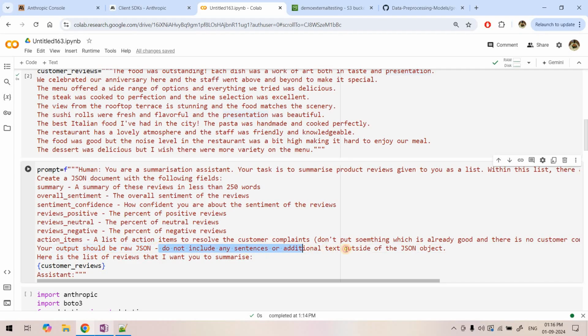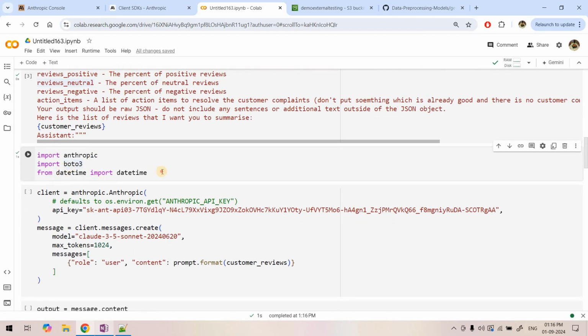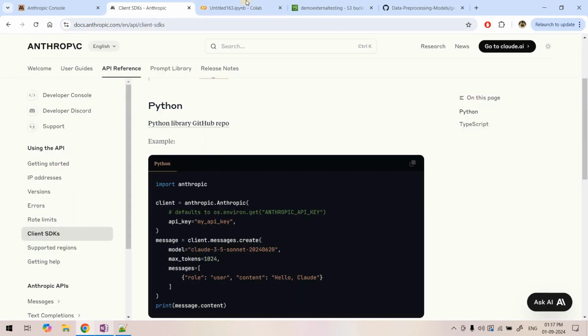Now do not include any sentence or additional text outside the JSON, and here is a list of reviews, and here we are passing the customer reviews. So this is basically using an f-string, we are configuring the prompt, and here we are expecting the result from the GenAI LLM assistant. Okay, so I will run this, and then here we are importing all our necessary required modules, Boto3, datetime, Anthropic, right? These things are needed.